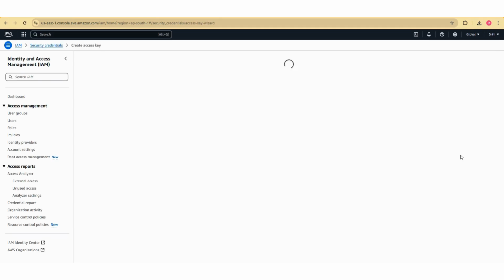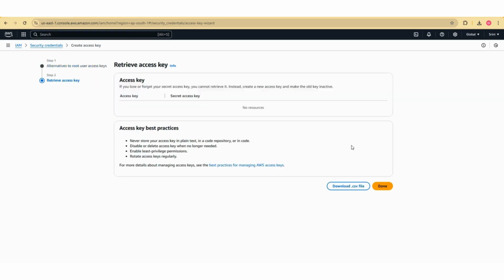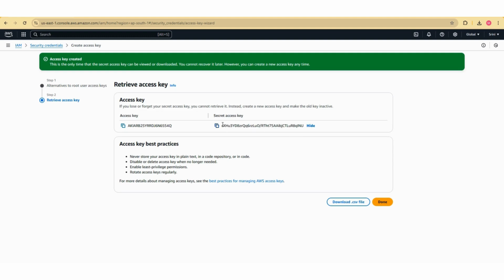Okay, so what I'll do, I'll just create a new access key and a secret key. I'll just bypass this warning. Okay, so this is my secret key. I'll just make a note of it. And the access key, you'll be able to fetch it anytime, but the secret key will be visible only one time. Make sure you're noting it down or downloading the CSV file for further reference.